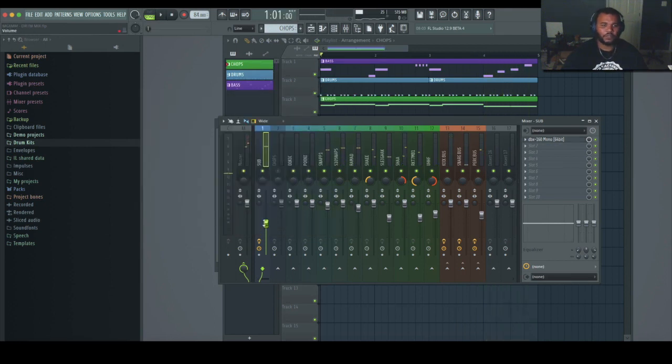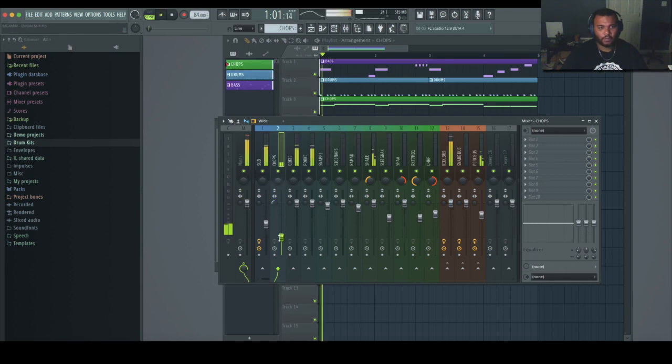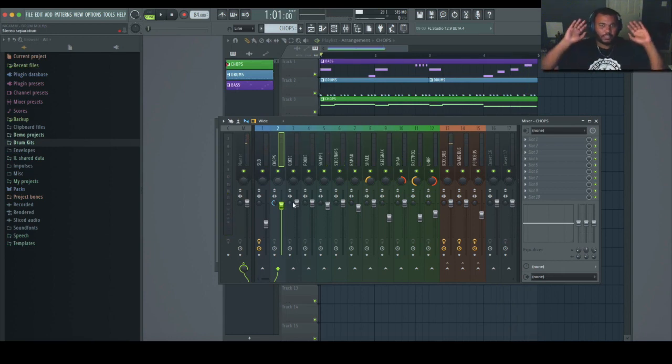Everything is crazier with this. And then lastly, nothing special with the sample itself. I'm just going to find the level for it, bring it up, and add more stereo separation to it. Stereo separation wide. Now the drums are so strong that the chops sound like they're way in the background.